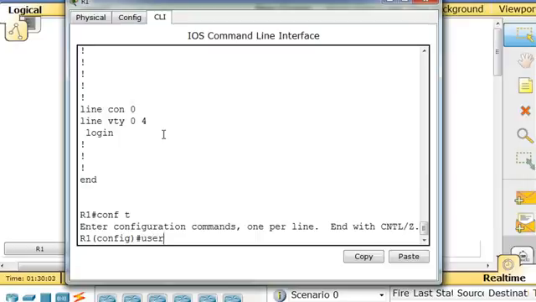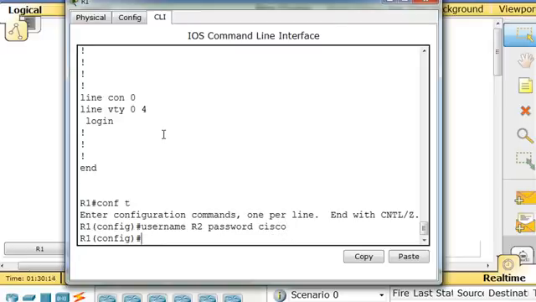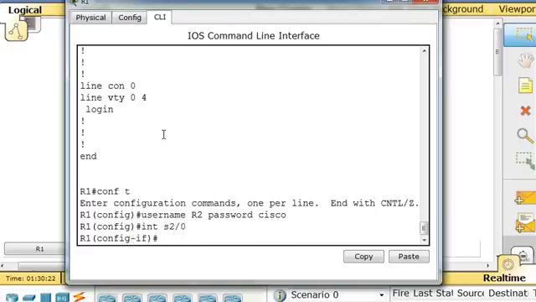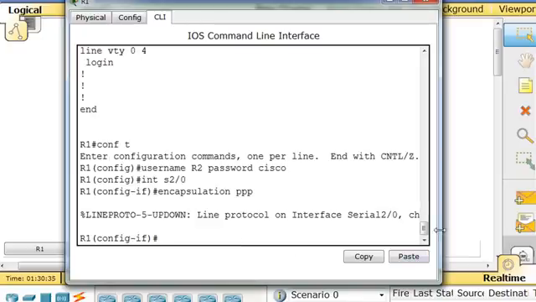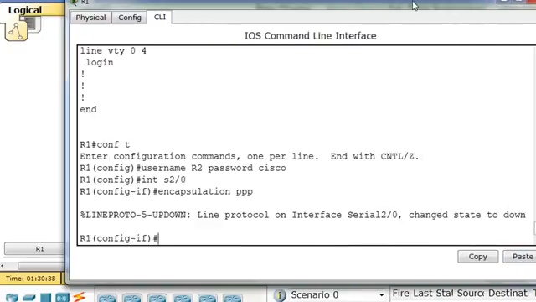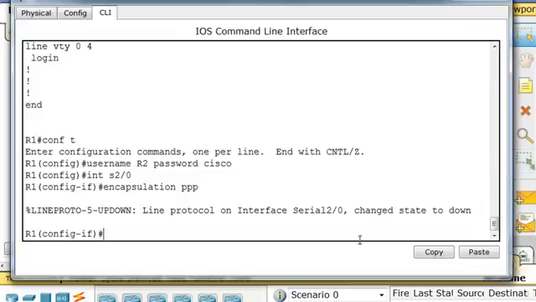So I'm going to say username R2 password Cisco. All right, and that's done. Now I'm going to go into the interface, serial 2/0, and I'm going to say encapsulation. The IP address is already configured on the interface, so all I need to do is change the encapsulation from HDLC to PPP. So I'm going to say encapsulation PPP, and instantly you'll see that the interface goes down. You can see that message right there showing that the interface went down.